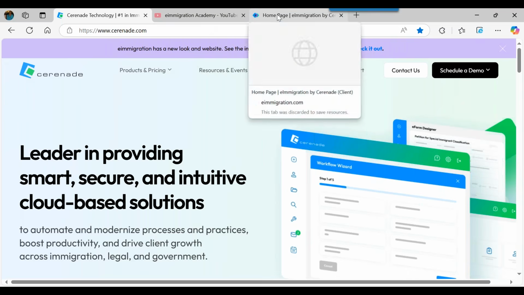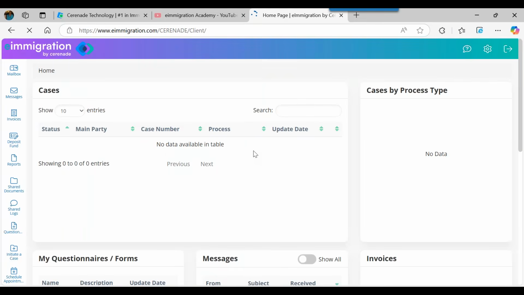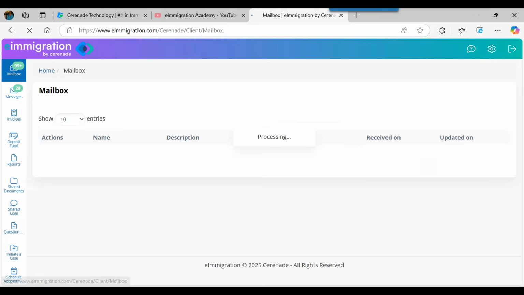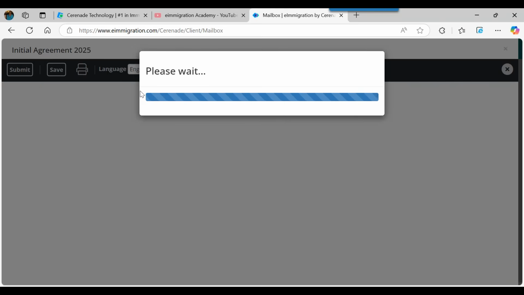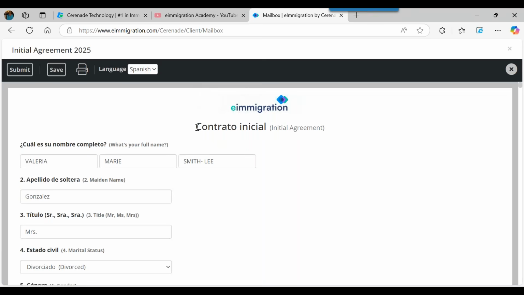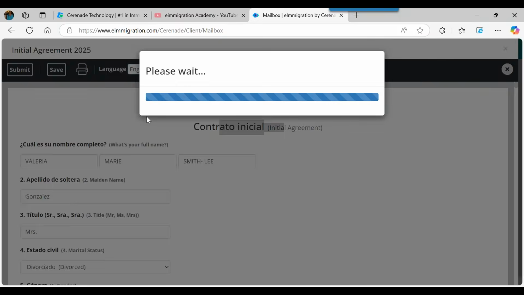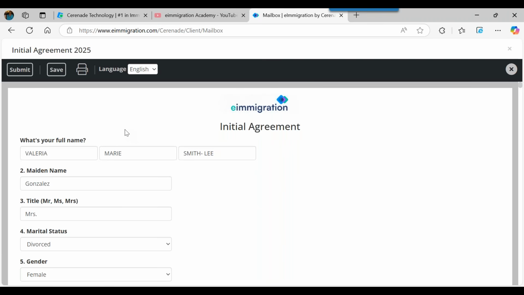I'm going to log in as a client, go to her mailbox. So the client logs in, or she clicks on that passwordless link, and she sees that contract that we just sent today. So the initial agreement, I sent it in Spanish. As you can see, the translation worked. They could also switch back to English.